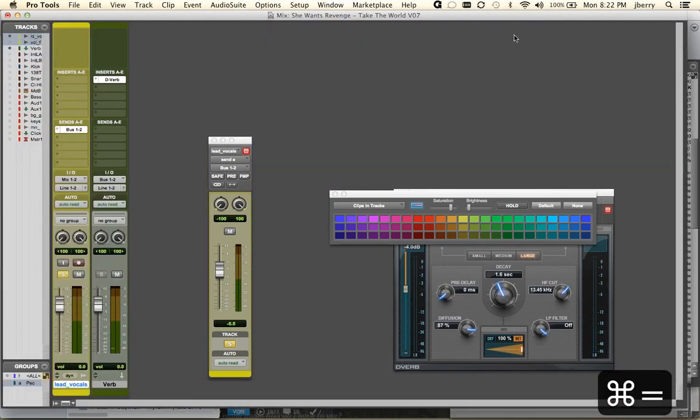Now we basically just added the sound of a room behind his vocals, which kind of gives it that polish sheen sound that you're used to hearing on the radio. But it's really just adding reverberation to the vocals. Now, it's really common to do this with vocals as well as other instruments.